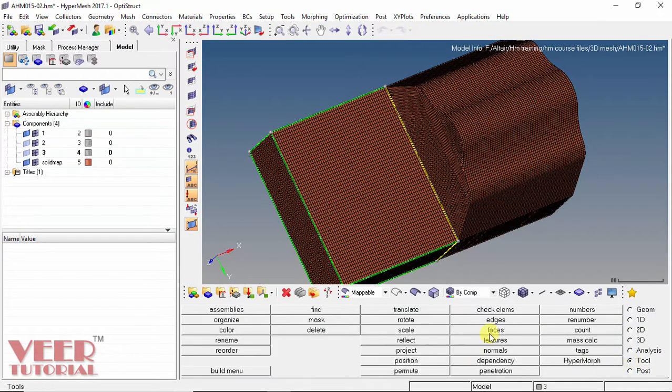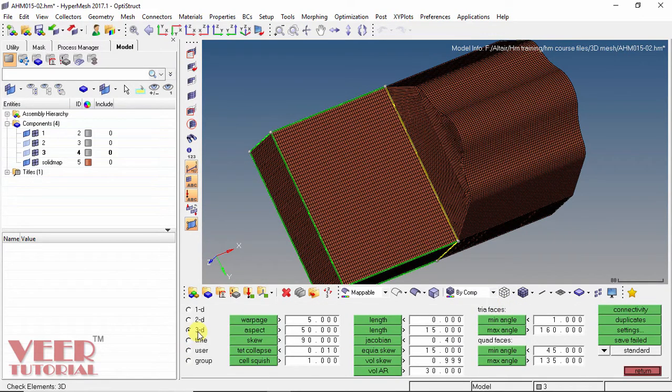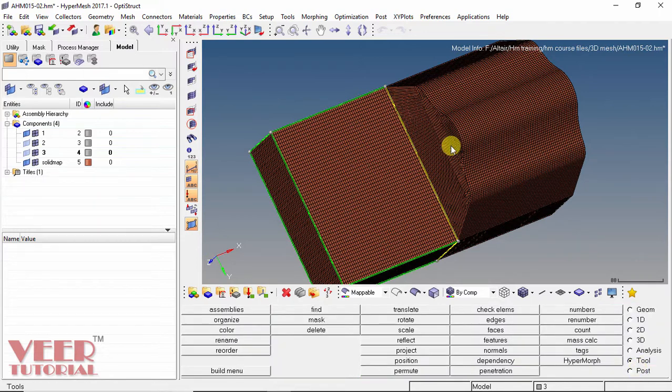Go to tools option, check elements, select the 3D panel and we can select the Jacobian. It is showing no Jacobian is failing. Similarly, we can select the minimum angle, maximum angle. We can see no elements are failing. So it is a very good quality of mesh. So I click on return. So in this way we can create the meshing of 3D elements.